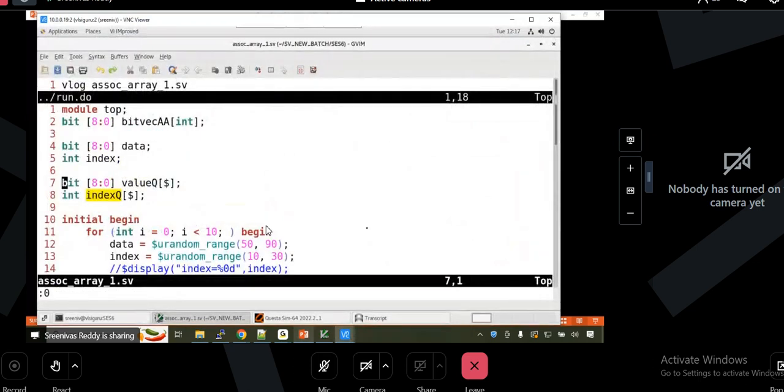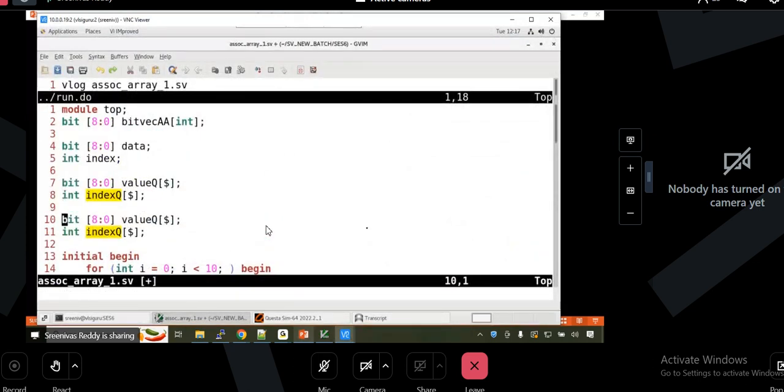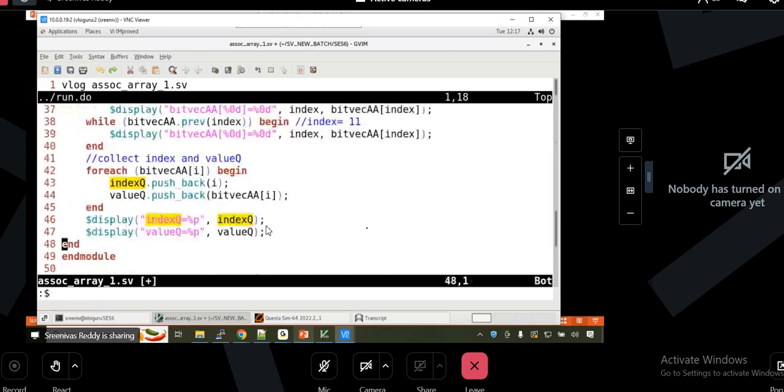So here I declare it as a dynamic array. Just paste the same thing. Remove the dollar, change it to dynamic array. You understood? Instead of Q, I have declared a dynamic array of value and a dynamic array of index. Now I want to collect into the dynamic array. What should I do? Same code.